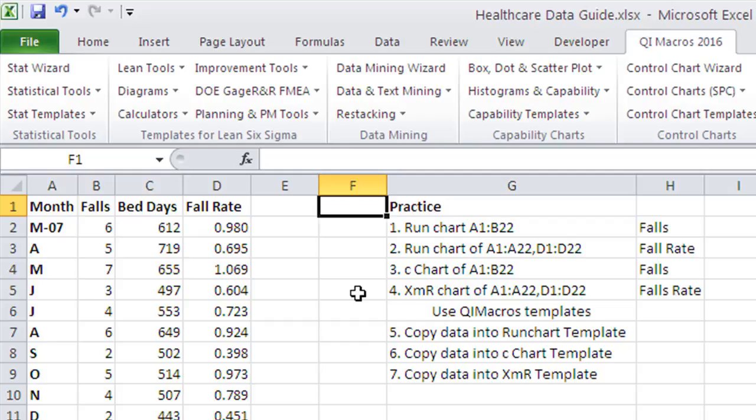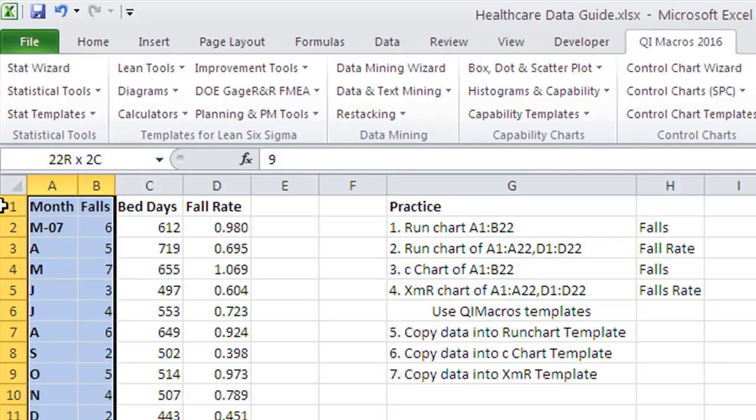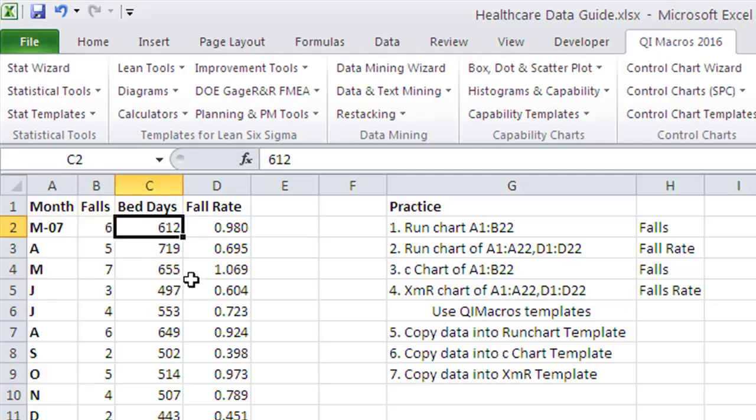The first piece of data is on page 53, where they start to talk about how we want to normalize data based on the population, what's at risk. Here you can see we have, by month, the number of falls, but we can also convert that. If we have bed days, we know 6 on 600 is different than 5 on 700. So we want to show this in various different ways. We could also calculate the falls rate per 100 patient days. This is all the data we would start with.